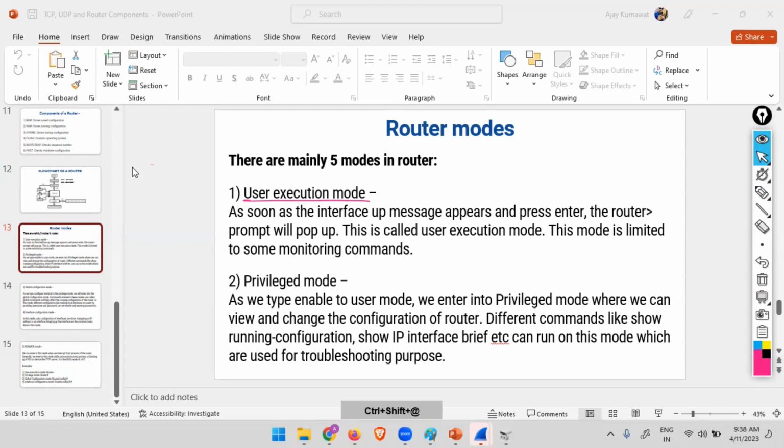How do you identify this user execution mode? Whenever you go to the user execution mode, you will see a prompt like this on the screen: Router, greater than symbol. After this, you can type the commands. There is no graphical user interface, only CLI commands you have to remember.